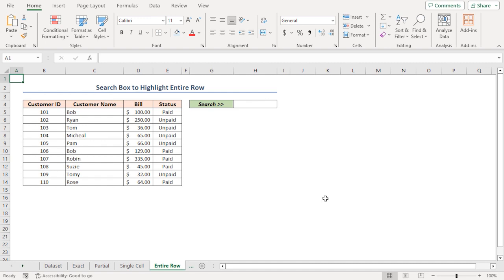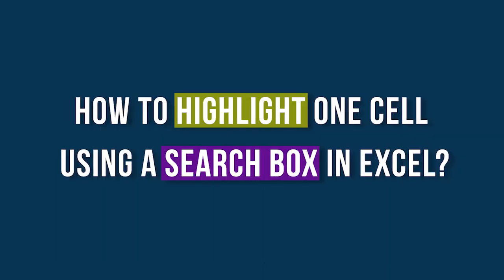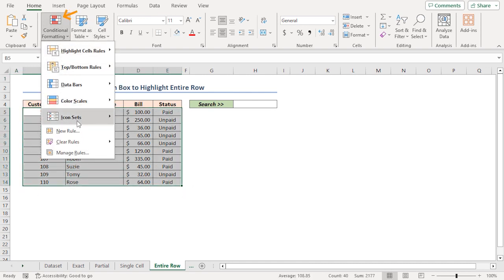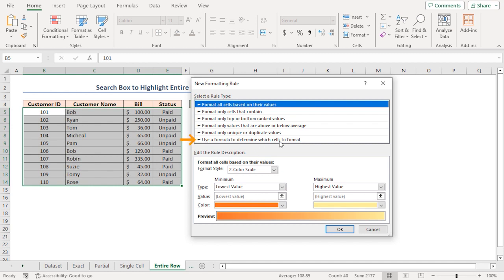In the last method, you have seen how to highlight one cell using a search box. But what if you need to highlight the entire row of the search text? Don't worry, this method has you covered. Again, select cells ranging from B5 to E14. Open the New Formatting Rule dialog box like before. Select Use a formula to determine which cells to format.